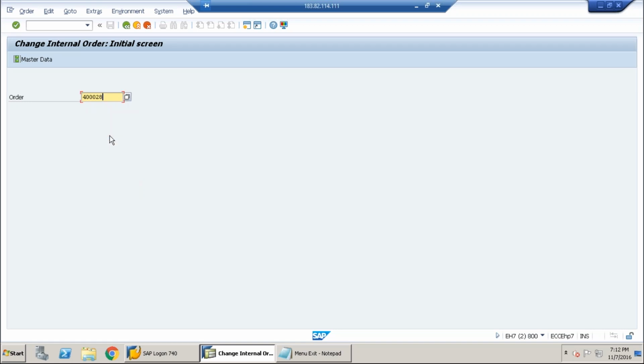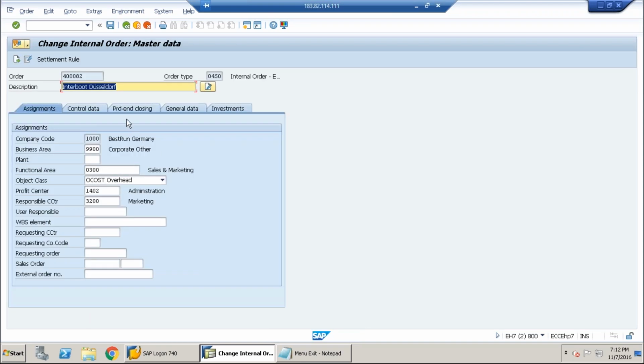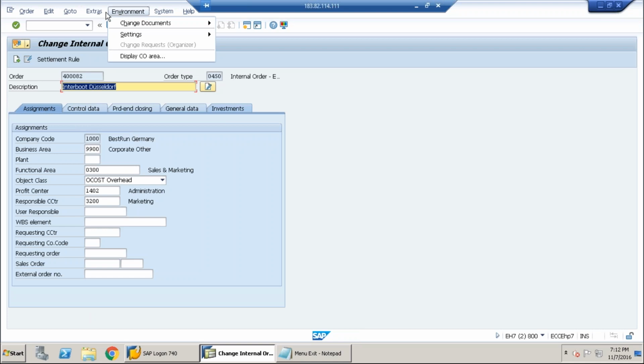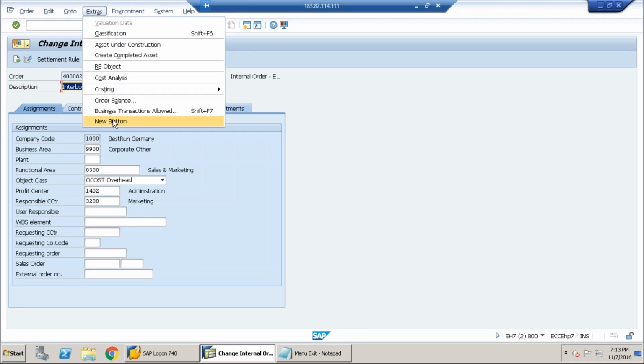So I've used the KO02 transaction code, which is change order, and I went with, okay, anything you can go with. And usually, as you know, this will take some time. So if you can see here, these are the default tabs and these are the default menus. So I have added a menu. This is my menu which I have added. The New button is my menu.